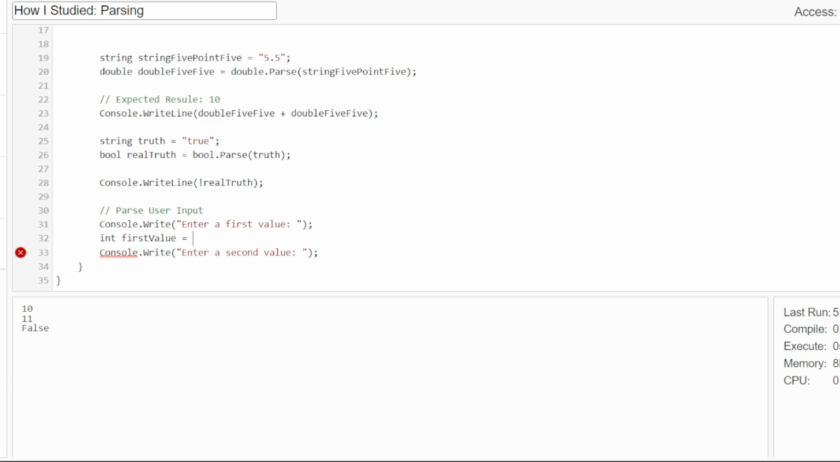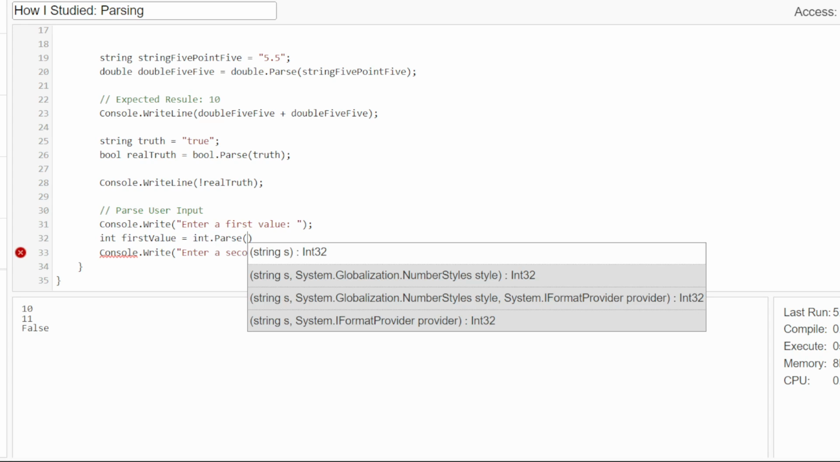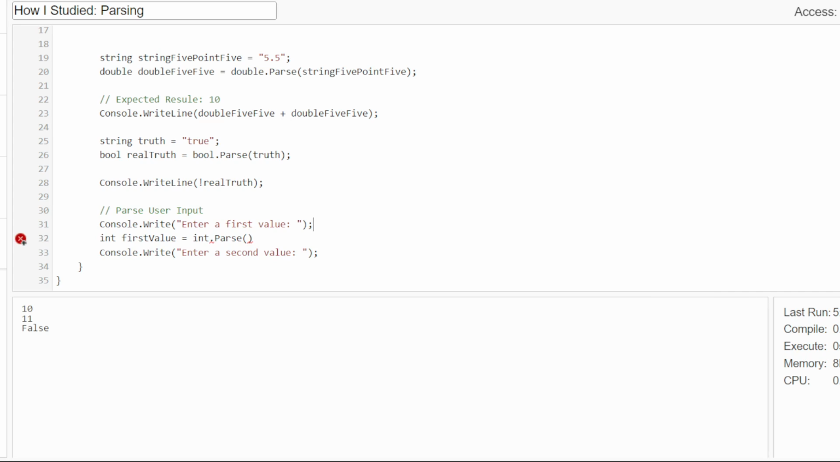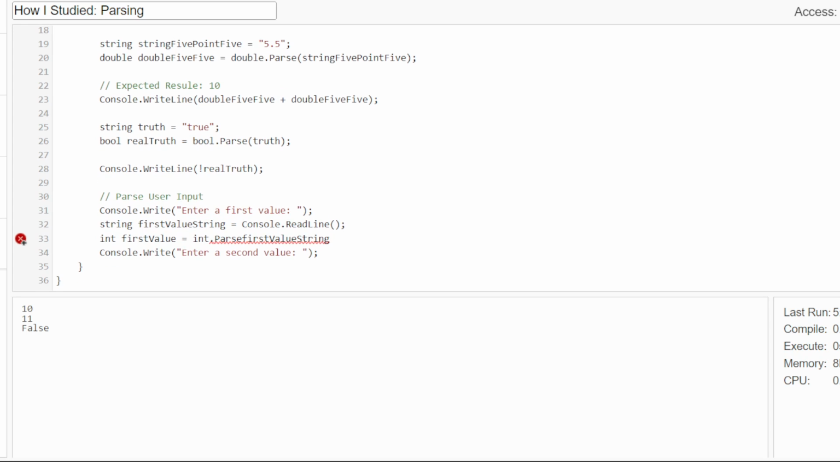Int dot parse. What am I going to parse? Well, I'm going to do this. String first value string equals console dot read line. All right. Getting that, and I'm going to pass this into this. Oop. Did not like that. There we go. Stop yelling at me.